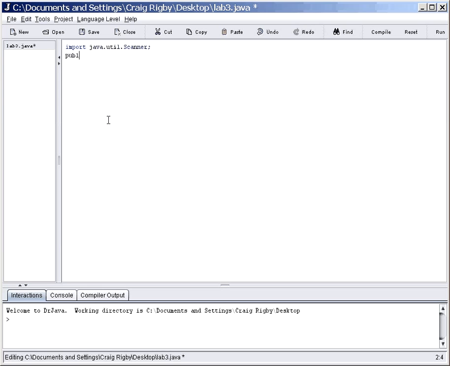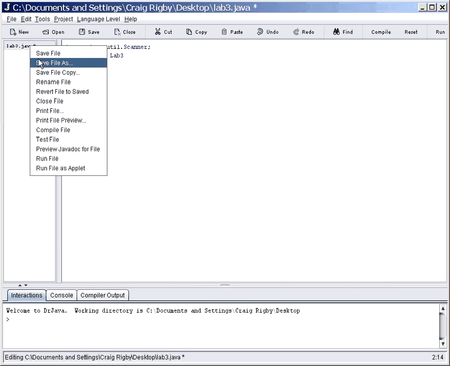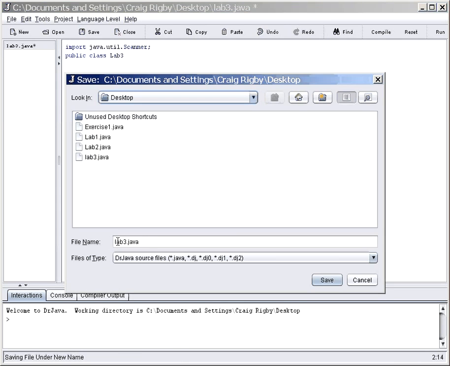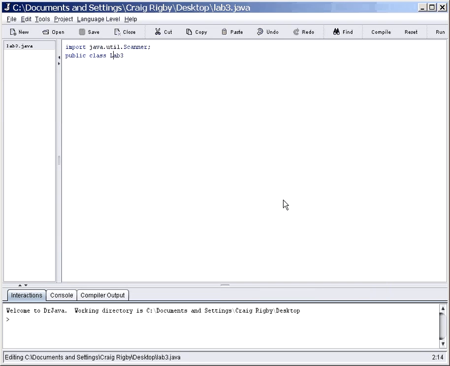So public class, call this Lab3. I should make this a capital. One of the conventions in Java is to start these with capitals. So I'm going to actually save this as a capital as well, because obviously the class name has to match the file name. Okay. Alright, so once we have that in there, we can then open our curly bracket.